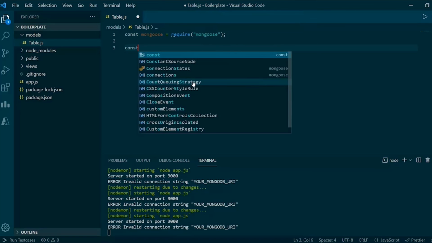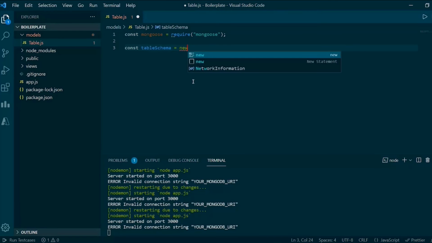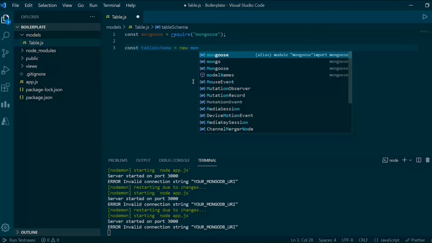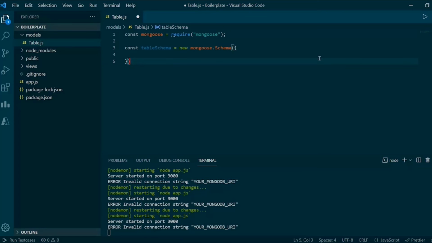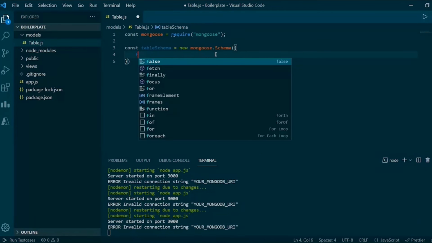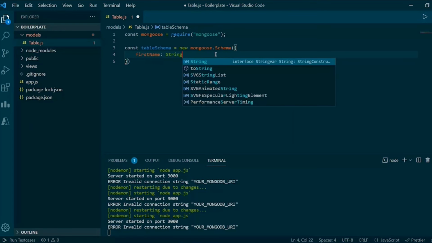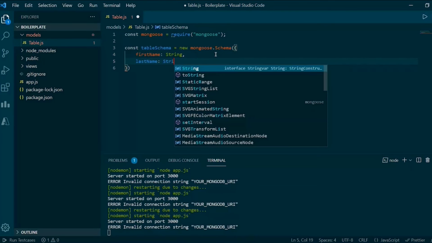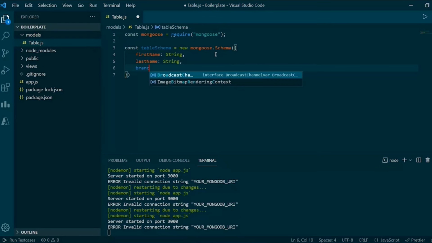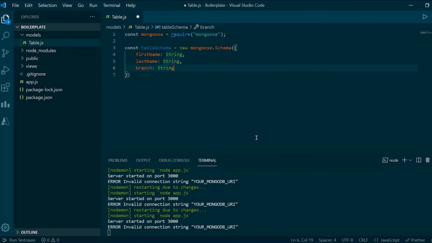So const tableSchema, and then you need to define a new mongoose.Schema object. After this, you define the schema of your database, like what fields you want and what their types will be. Let's say we'll have a first name of type string. The other things will also be last name of type string, and the last one will be branch of type string. You can name it as integer or whatever you like. Currently, string will serve our purpose.